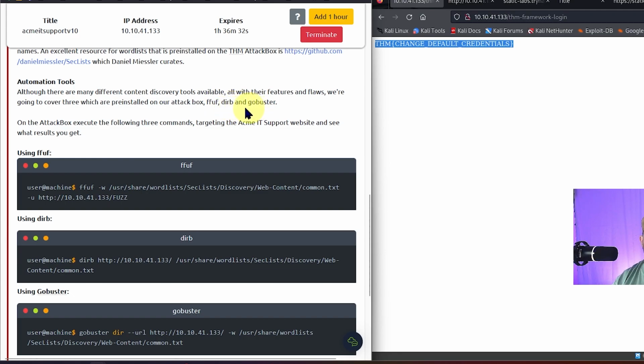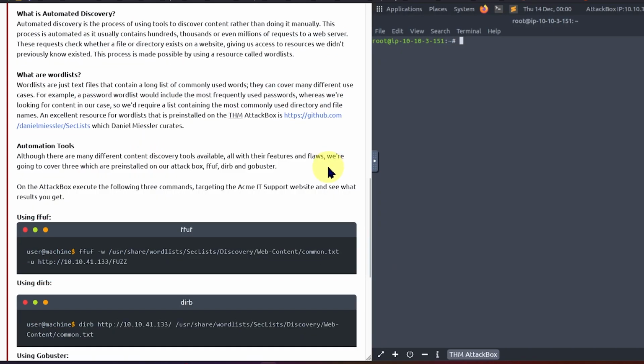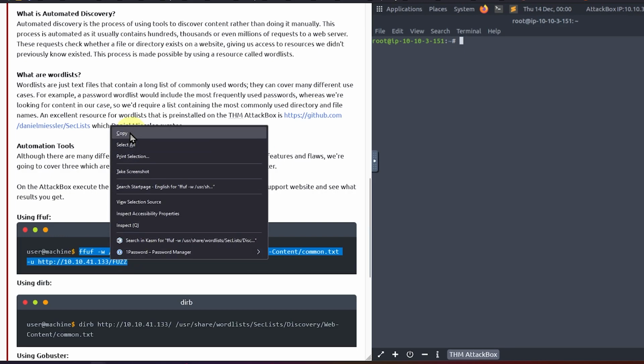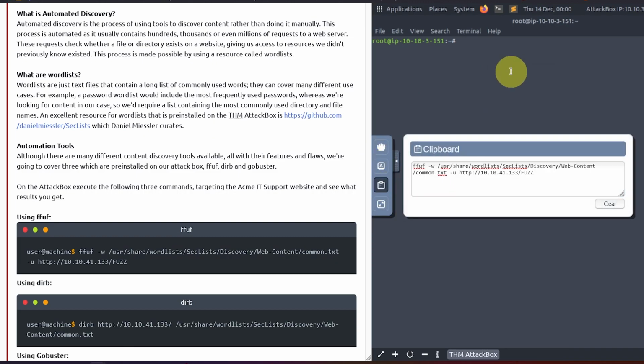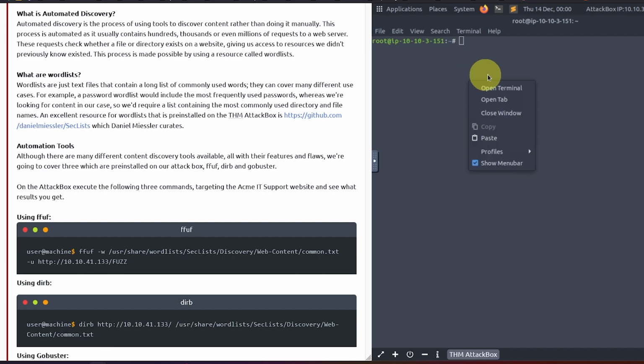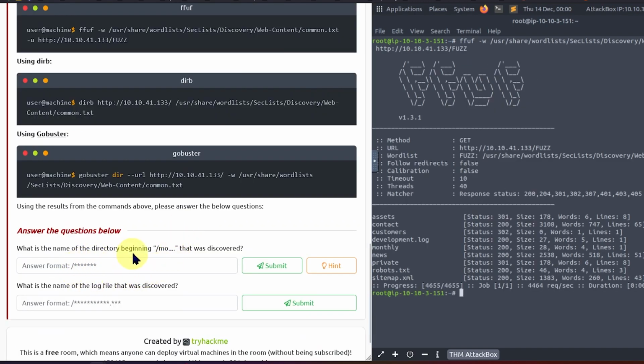ffuf, dirb, GoBuster. On the AttackBox, execute the following 3 commands targeting the Acme IT Support website and see what you get. So I had to open the AttackBox on TryHackMe in order to access this wordlist that they're referencing. So we're going to copy the fuzz command and move it to the clipboard, and once it's on the clipboard, we can paste it. So what is the name of the directory beginning with /mo that was discovered?